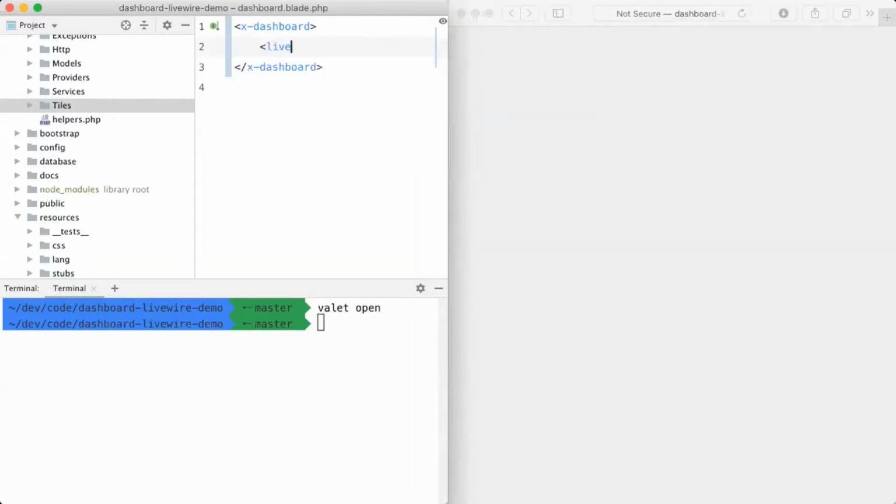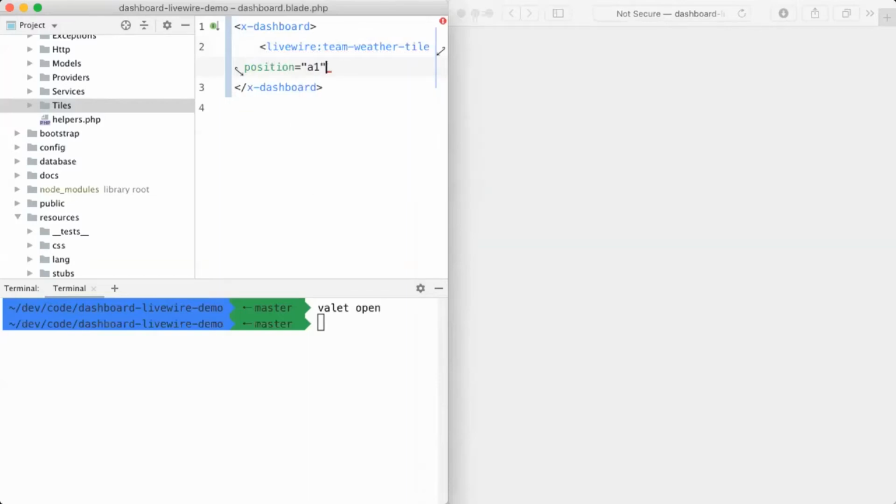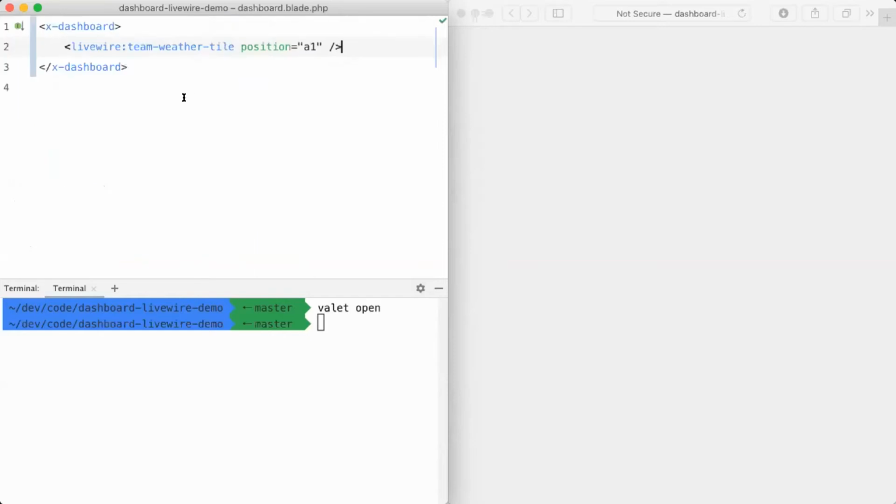Now let's place our first tile upon the dashboard, and let's start off simple. All tiles are Livewire components, and you can call Livewire components with livewire and then the name of the component. I'm going to start with a time weather tile, and I'm going to position it in this part of the screen. I'm not going to explain it just yet. I should close this, obviously. Let's get rid of that.